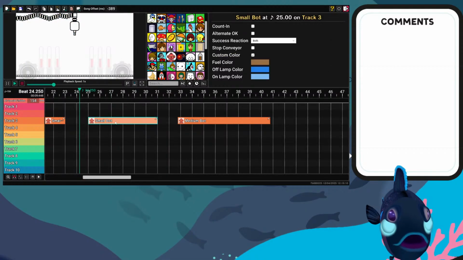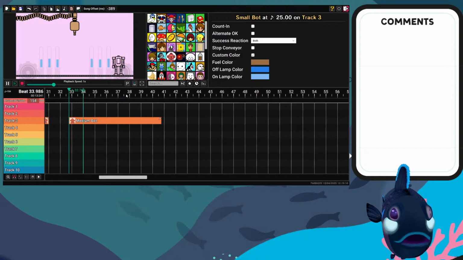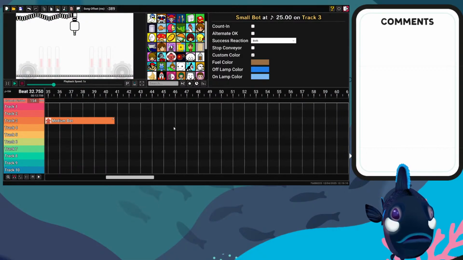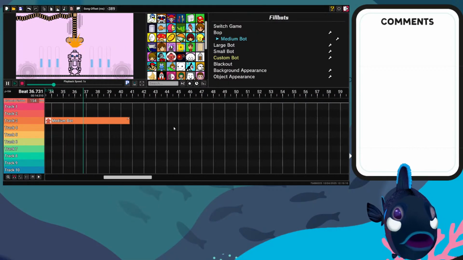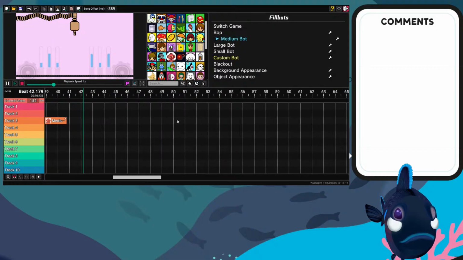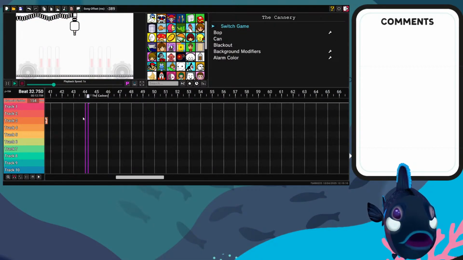Yeah, why does it not work for the small robots? It's a custom color. It just decides to not want to change until after it spawns, which makes no sense. Like, negative sense. The energy. 1, 2, 3. Okay, then cannery. This is like literally the perfect one.